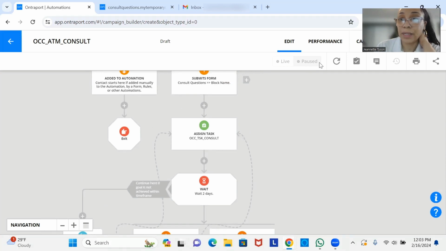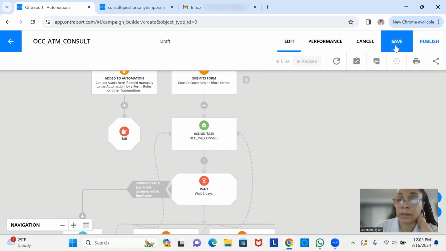All right, so now we need to just publish this automation map. I'm going to save it. And then I'm going to go ahead and publish it.